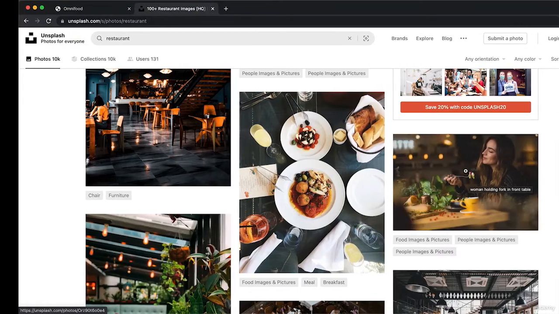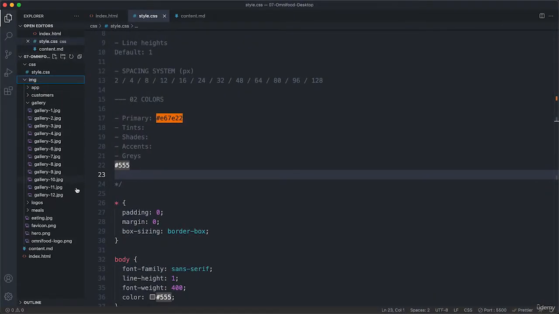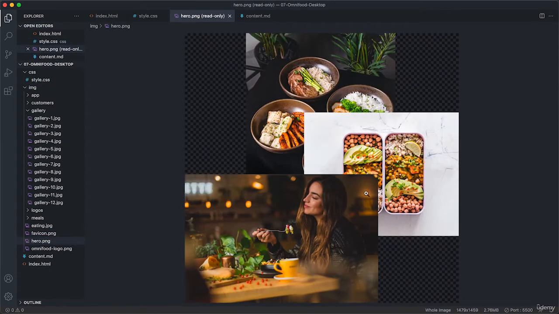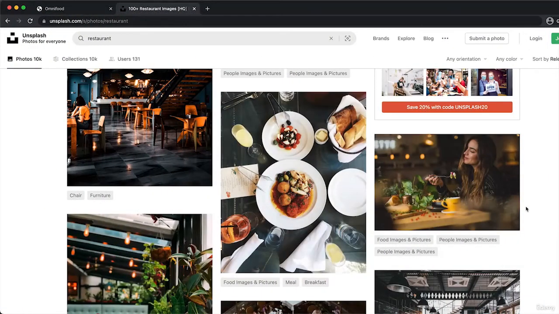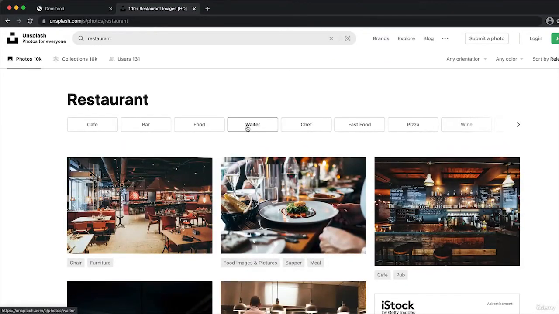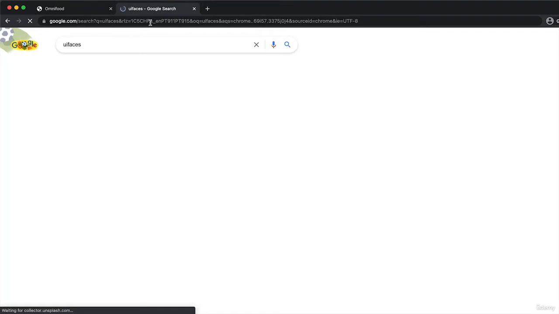And it is also very important in this project because here we have this hero image that I created. So it's made out of these 3 images. And one of them is, again, this beautiful image here of this woman eating some food. Okay, and so yeah, this is how I got these images. Then, as for the customers, there is a very nice page or website which is called UI Faces.